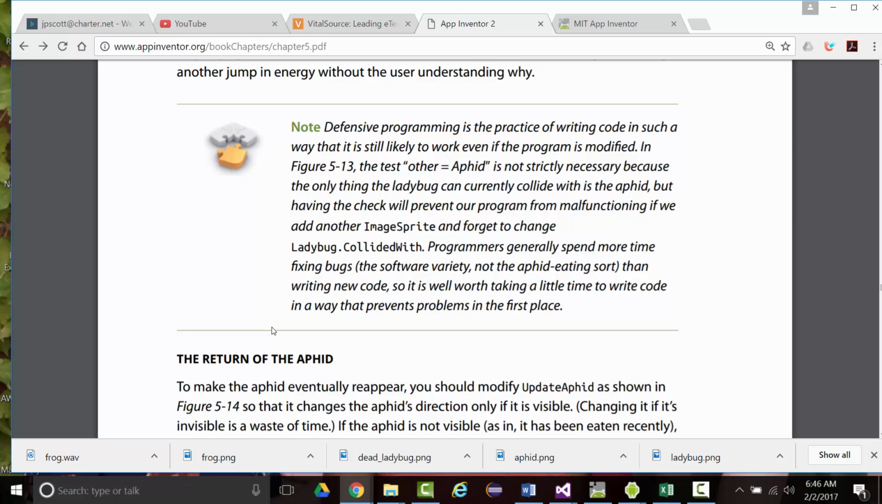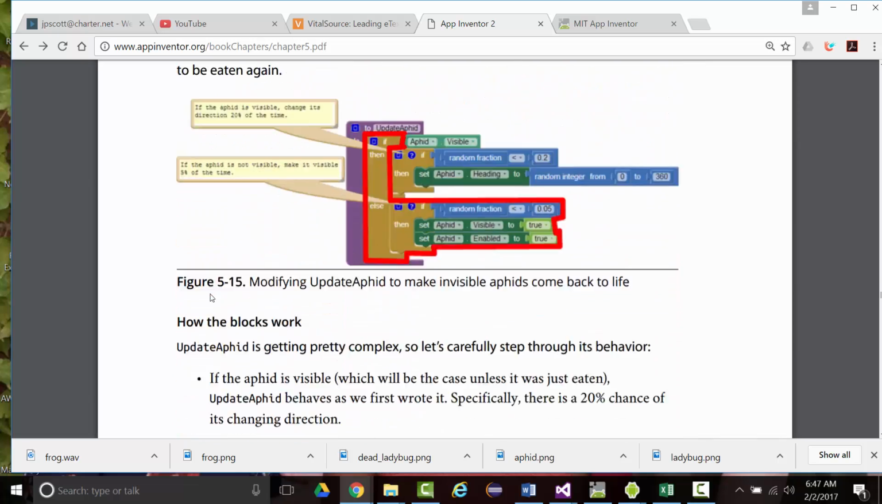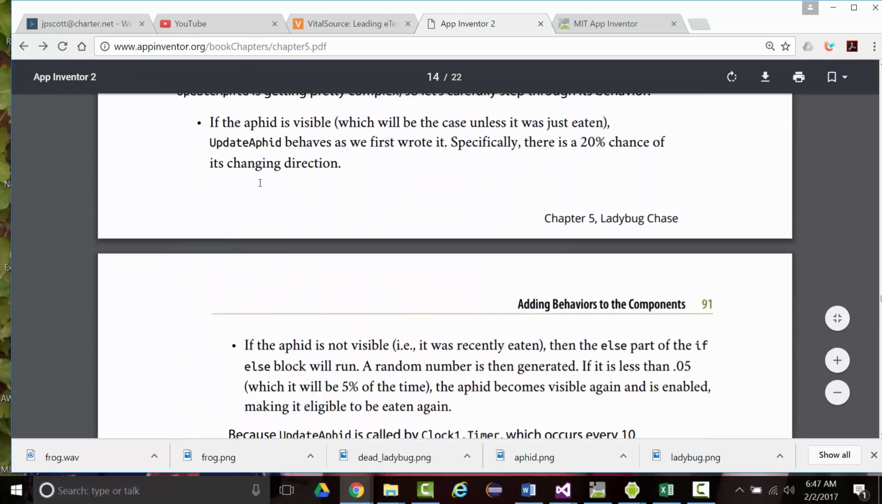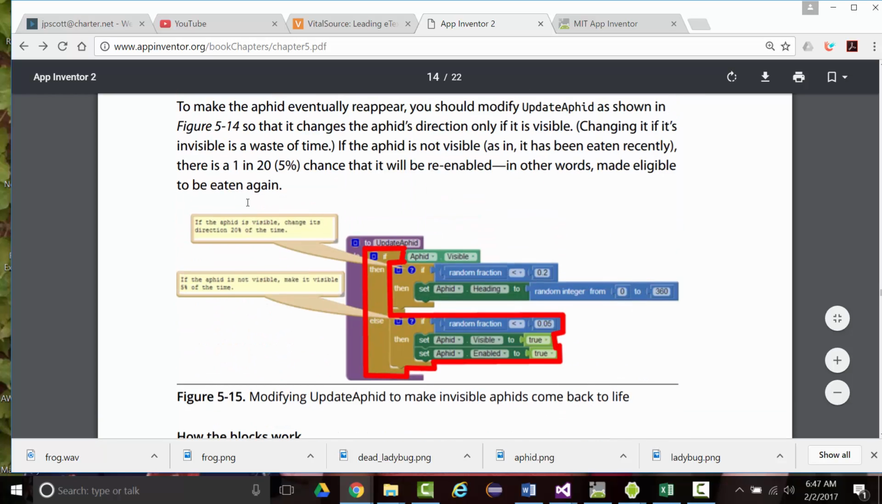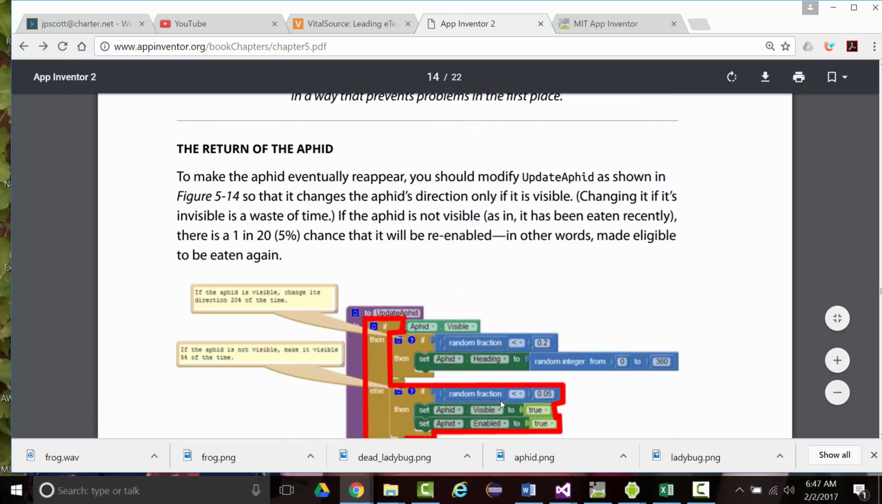Programmers generally spend more time fixing bugs than writing new code. So it's worth it to take some time and think about what's going on here. So I'm going to pick it up on the next one with the return of the aphid.